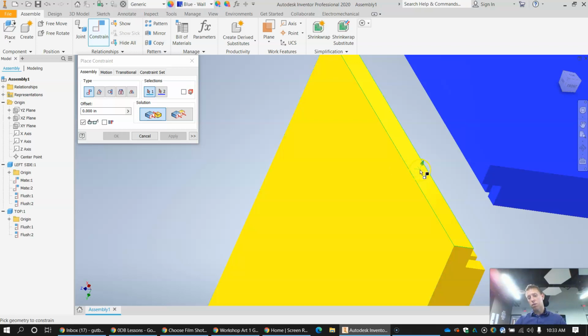Click the surface. Notice the arrow, my arrow is pointing up. It's pointing up at the piece I'm going to mate it to. Now, I need to move my camera.